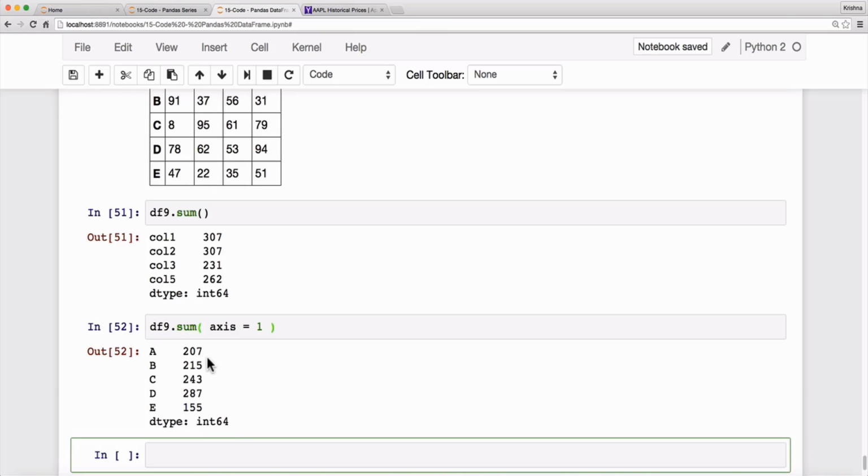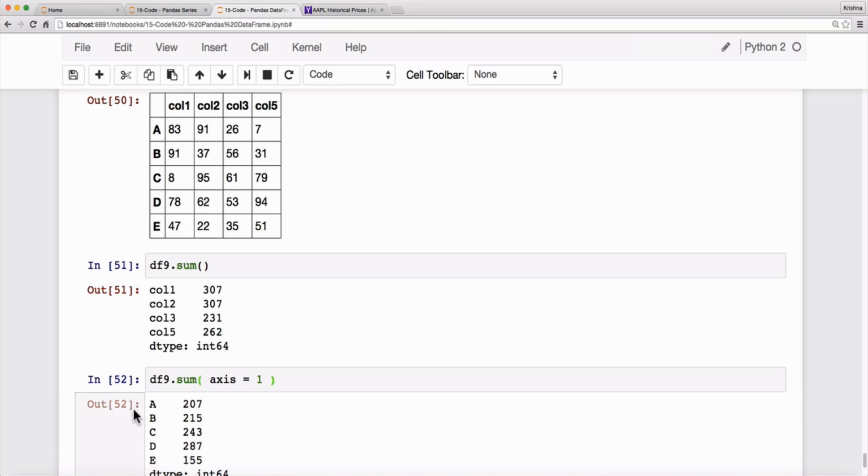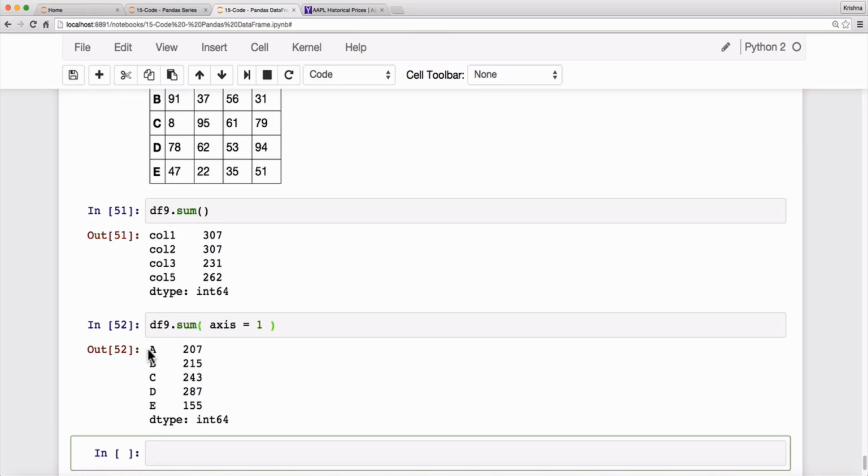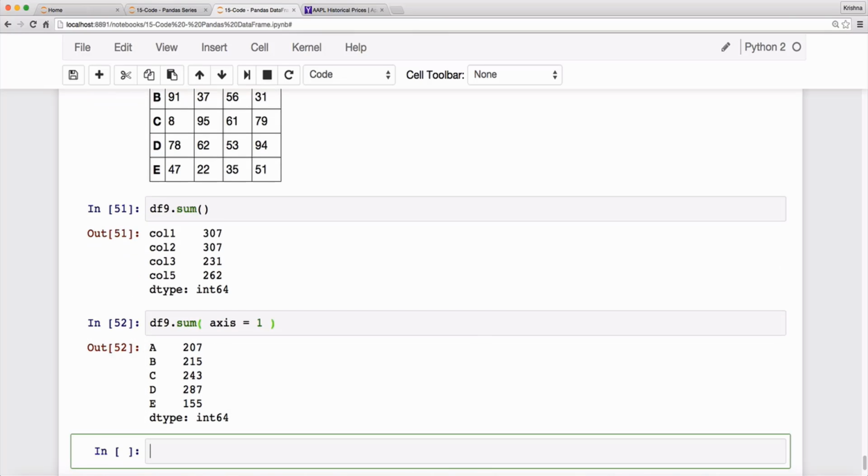Alright, if you specify axis as 1, it will give you by rows. Alright, that is about that. Also we can find the maximum.